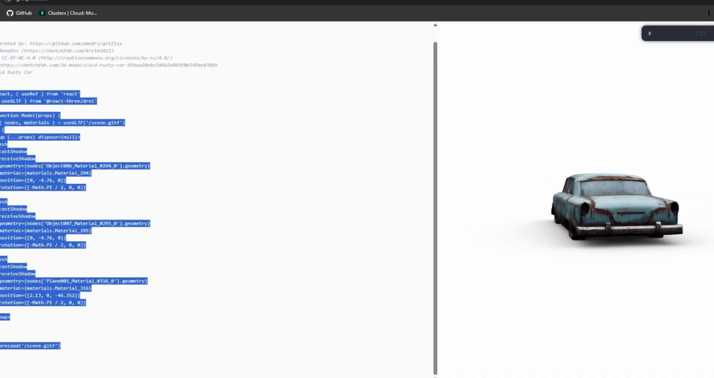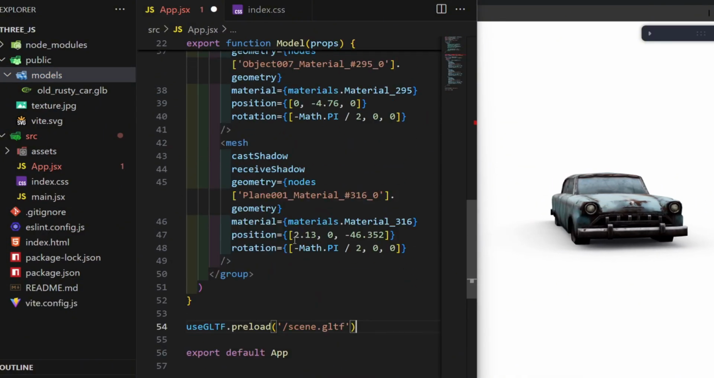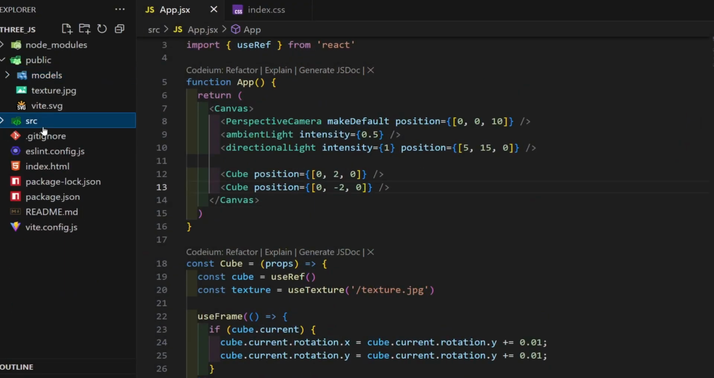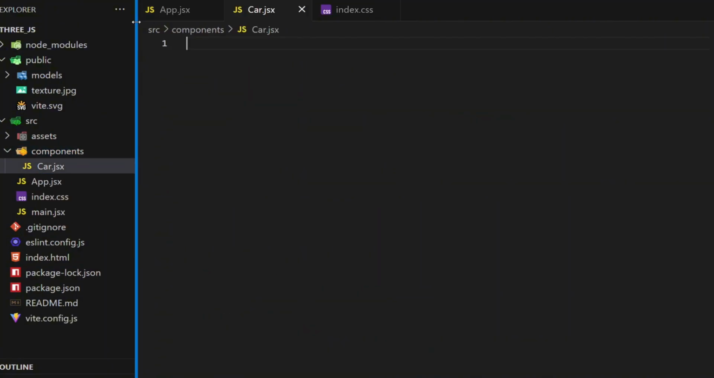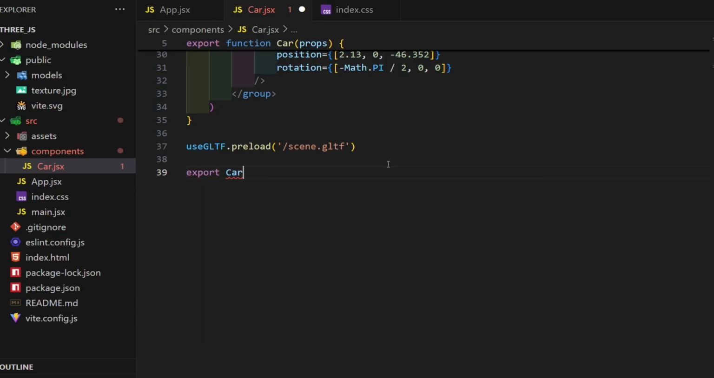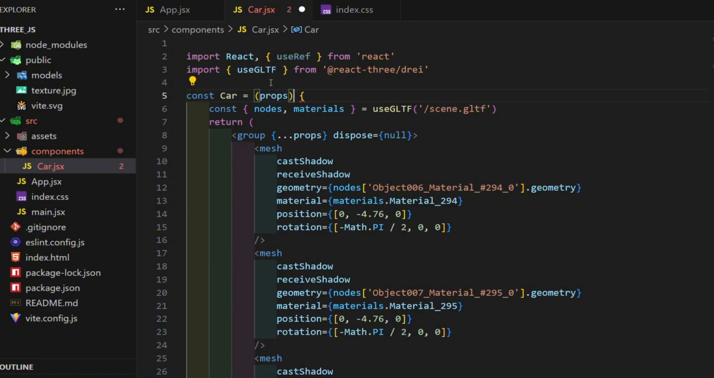So we can go ahead and copy this, and let's go and paste it where our cube is, or actually let's create a new component for that. So we're going to go inside of our source components, and let's just name this one car.jsx, paste this in here, change that to car, and we do have to export it. So car, default car. We're going to change this to an arrow function, props.